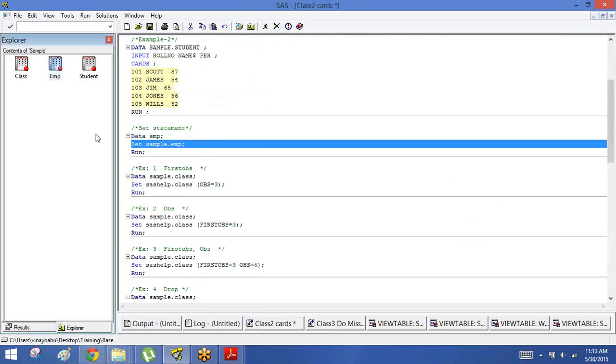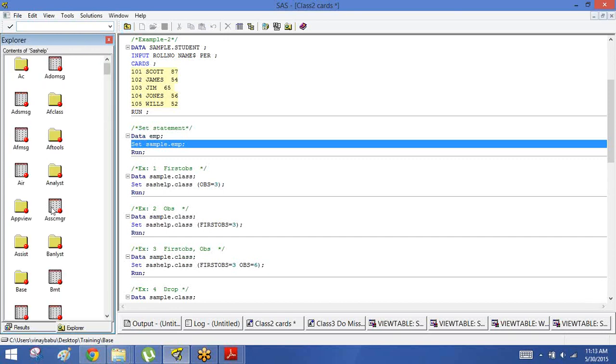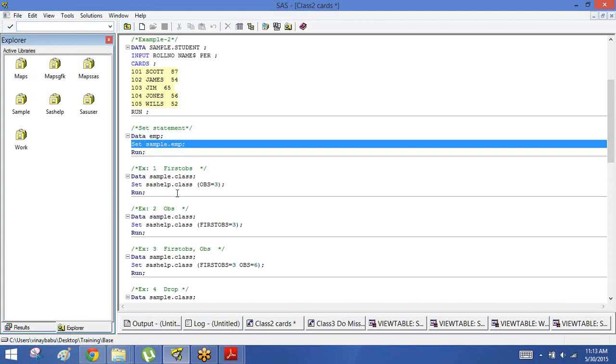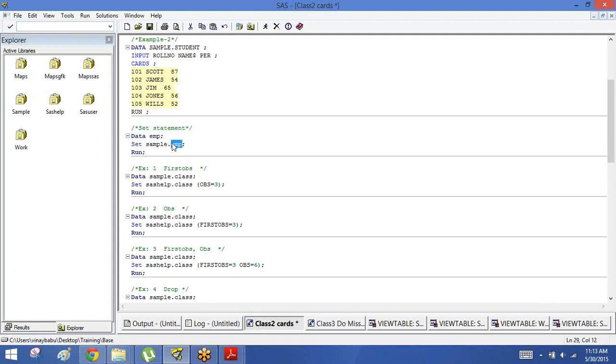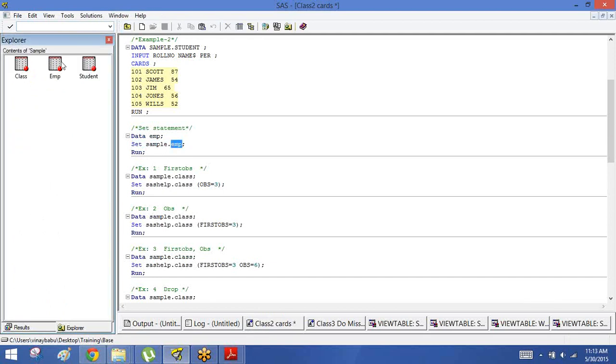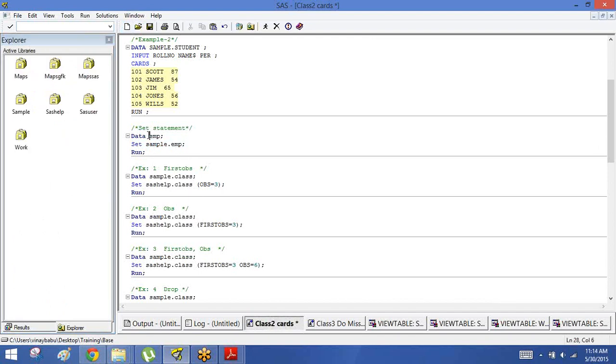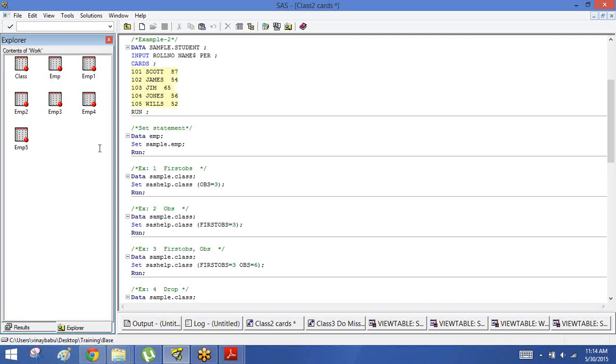we are bringing a dataset which is already present in my other libraries. SASHELP is a default library given by the SAS software. From here I am copying this class. Where am I copying it into? Sorry, I'm copying my sample.emp into my work library. If you haven't given any library here, it will be saved by default into work. So I'm copying it from my sample and saving it into my work environment.